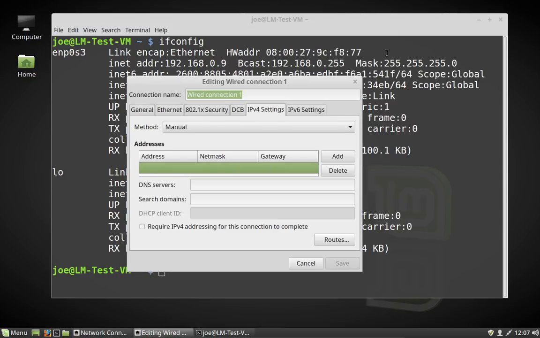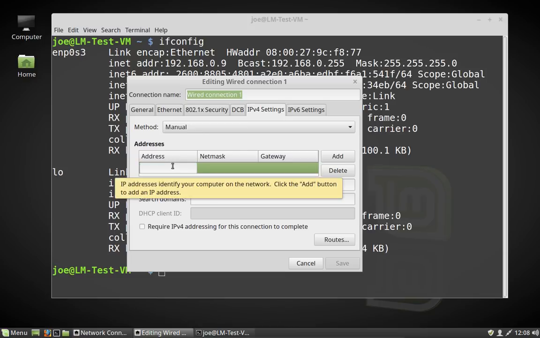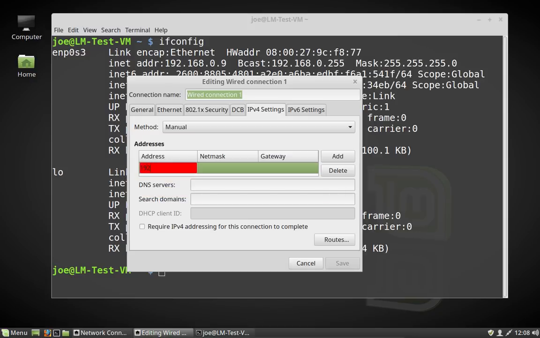So if we want, for instance, to have this computer always be, I'm just going to choose the next one available on my network, because I have a whole network of machines that are set up this way, we'll choose as the address 192.168.0.16.